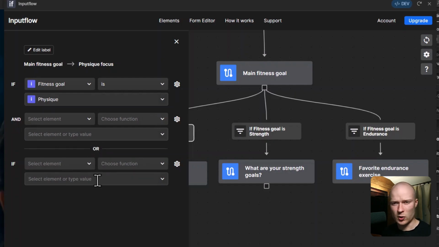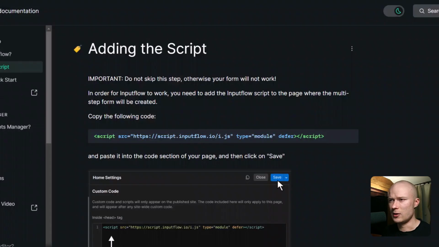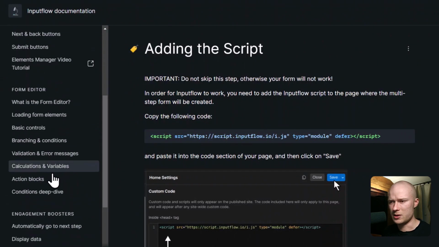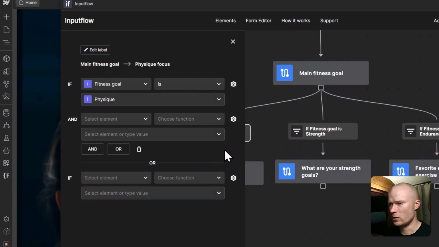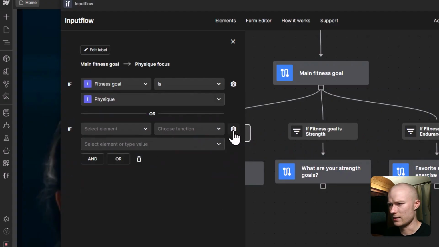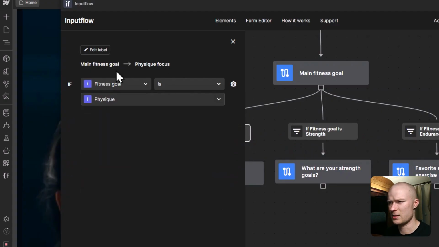And if you're not 100% sure how they work, then you can take a deeper look at the documentation. The docs.inputflow.io has a few interesting articles on that, under branching and conditions, or you can just contact me or contact the Inputflow support, and then we will help you figure it out as well. I'm going to delete these 2 conditions again. So I click the settings icon, delete them, because in this case, we only need a very simple condition.